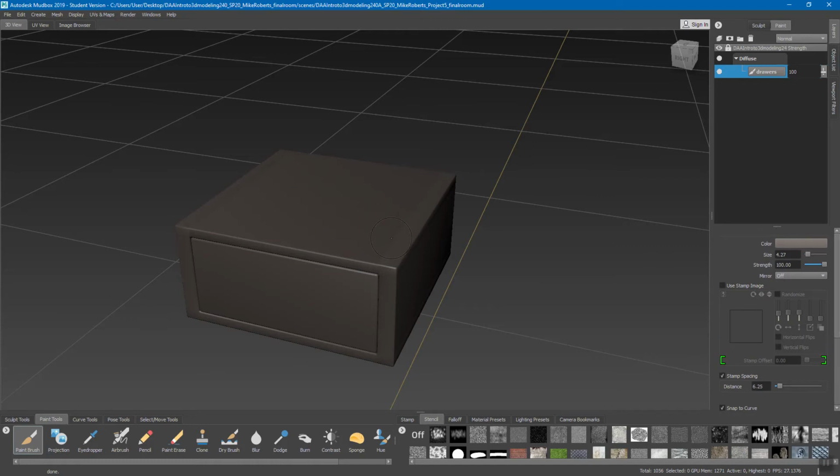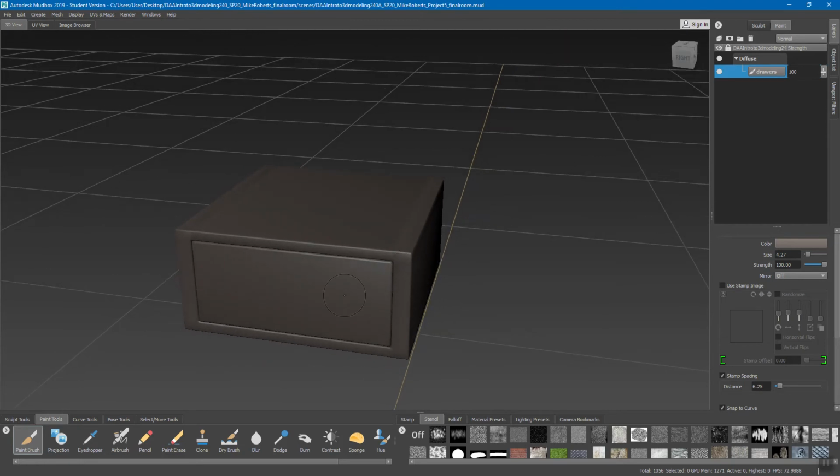Now, here's the thing. I want to paint wood, right? Now, I'm going to use projection brush for this. There's a button right next to paintbrush called projection brush.